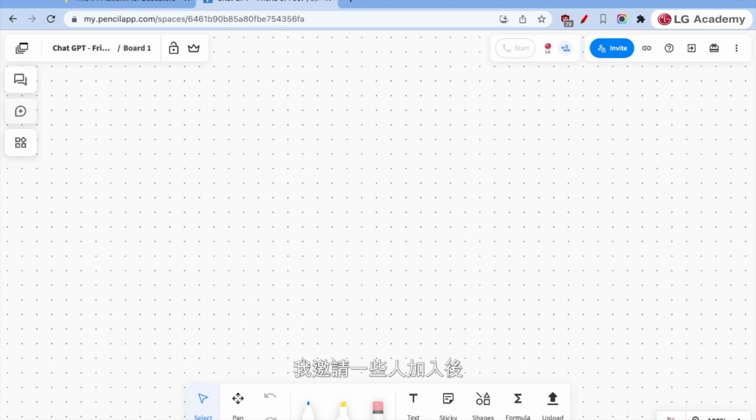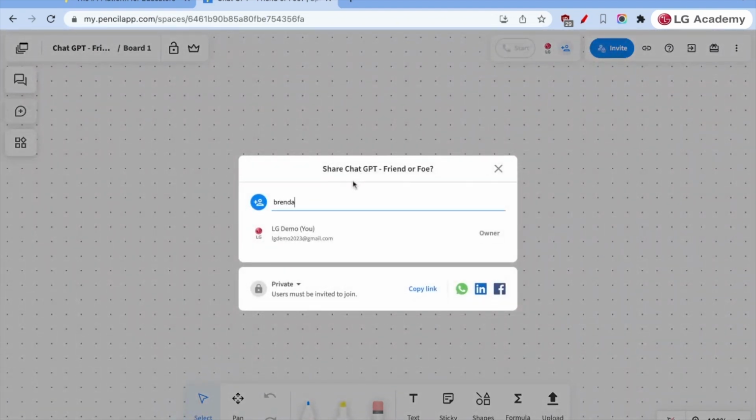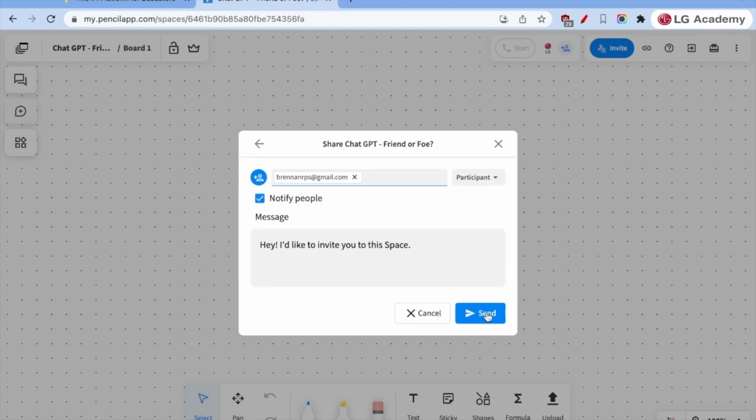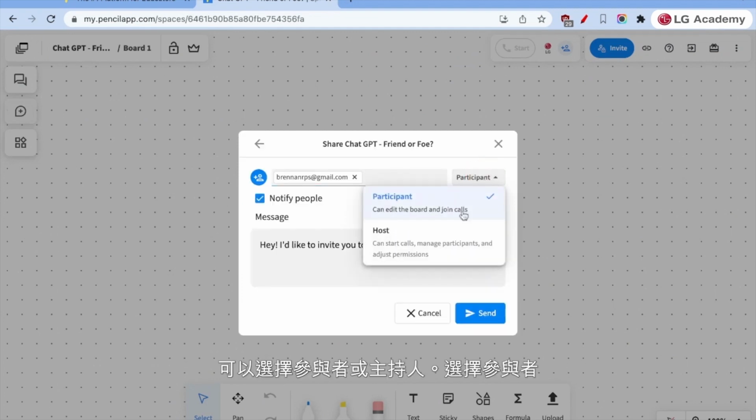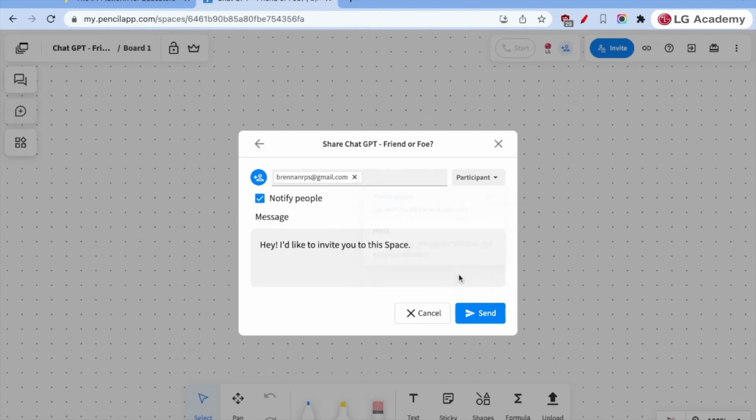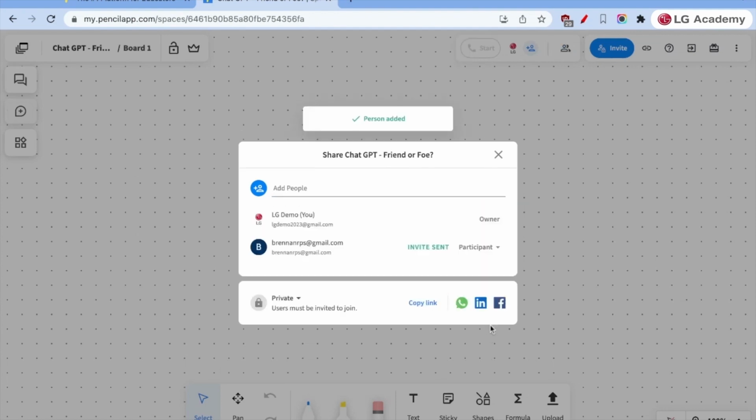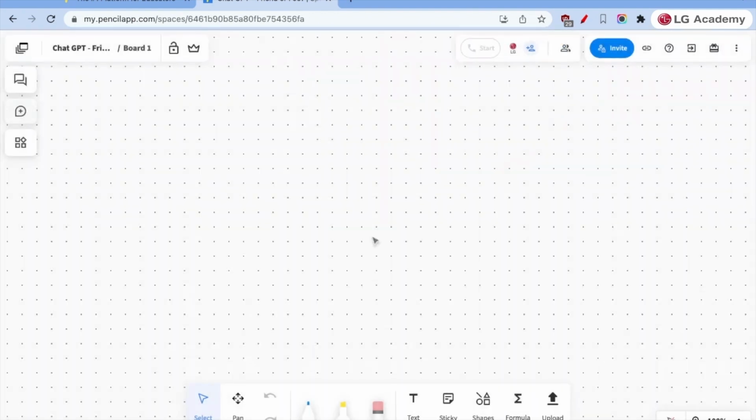So once I've invited some people in, I'm going to invite a participant, or as a host, participant. Okay, we can participate in here. We can take a look at our functionality.